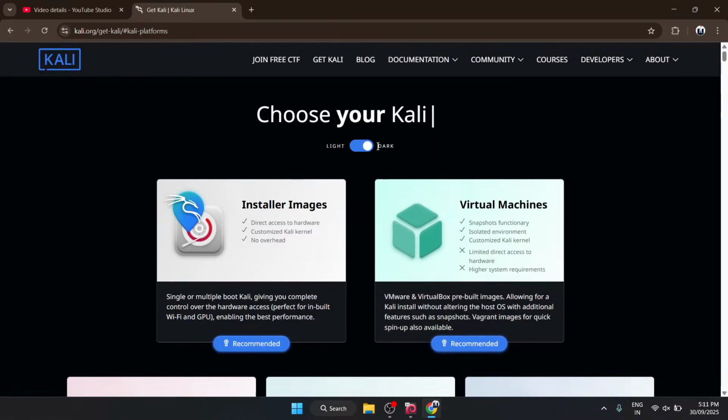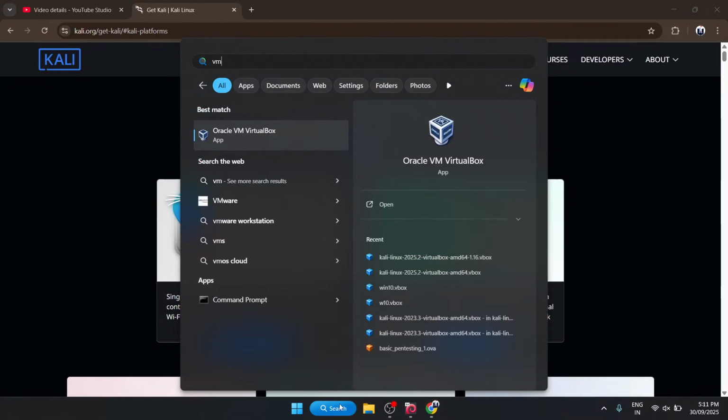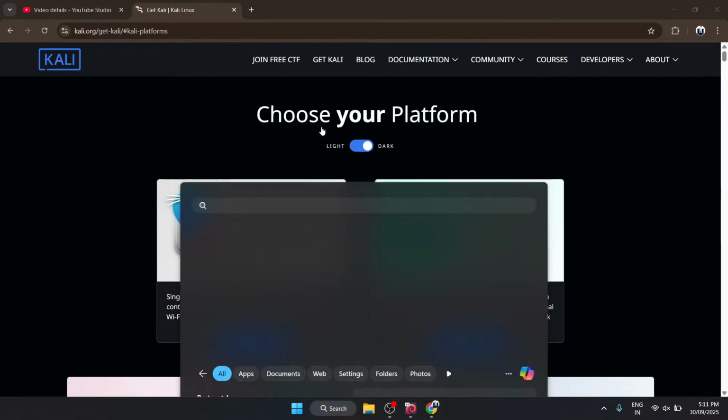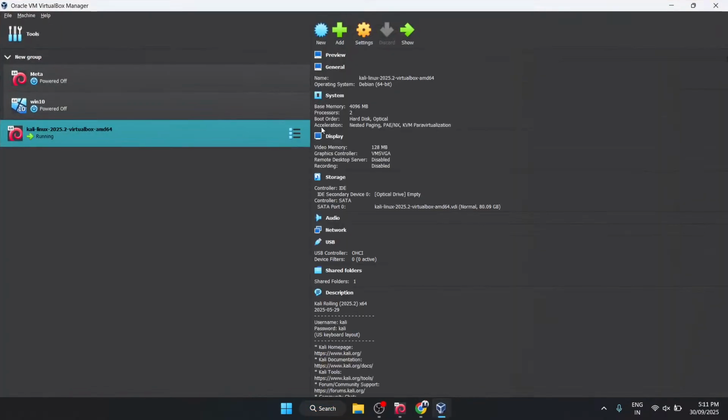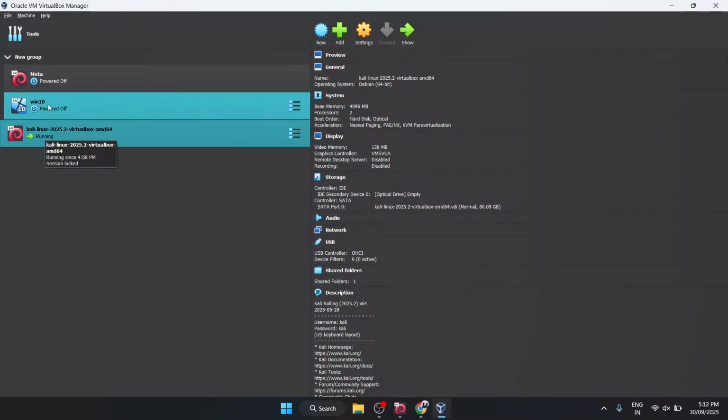Okay, you also need to install a virtual machine. And what is a virtual machine? Here you can see this is a VirtualBox virtual machine. It helps in running an operating system in some other operating system. For example, with the help of this, I am particularly running Kali. I can also run Windows.